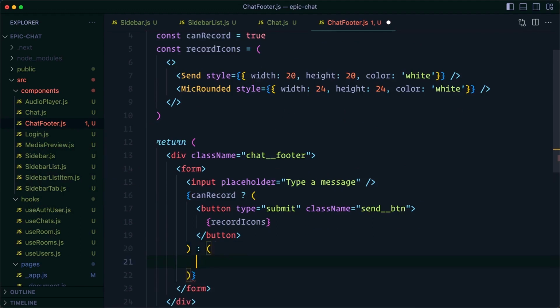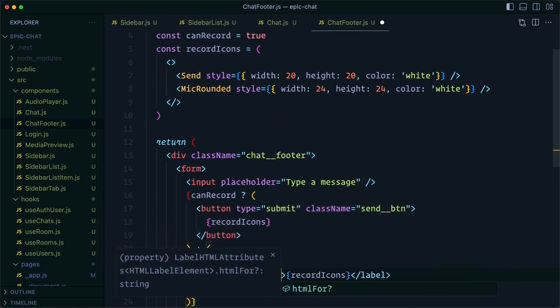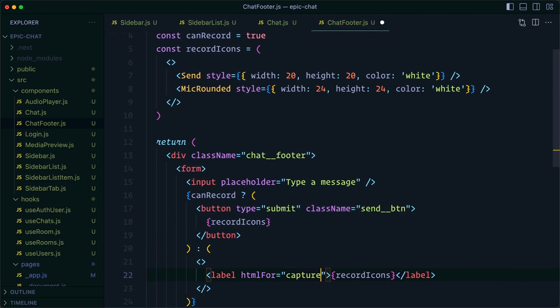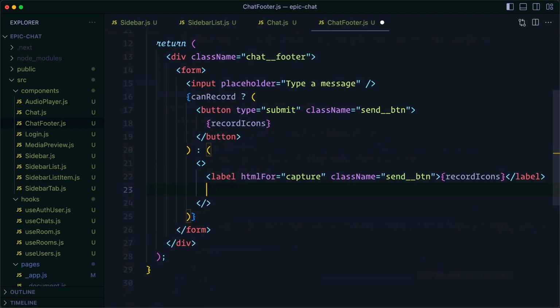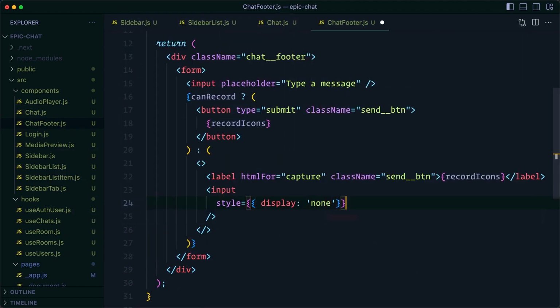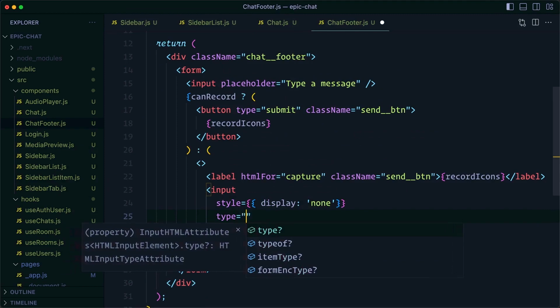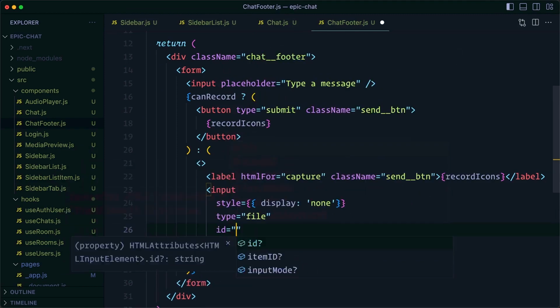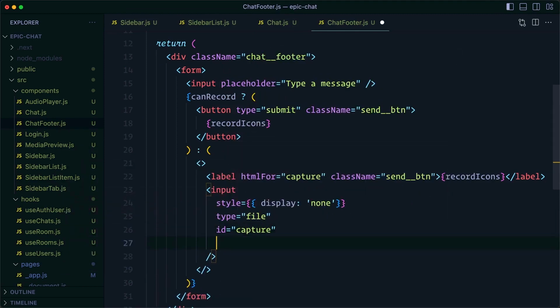If we can't record, we'll return a fragment with a label, which will also contain these recordIcons. The label will have an htmlFor of capture, and the class name sendBtn as well. And underneath this label, we'll have an input, another hidden input. So we'll set the inline style display to none. This will be of type file, ID capture to match the label.